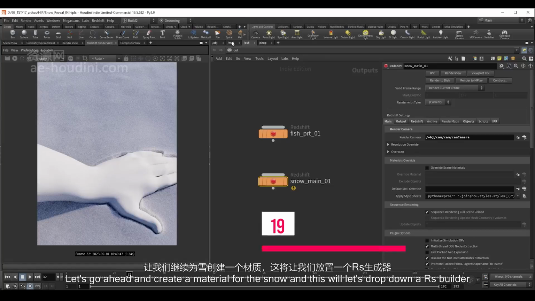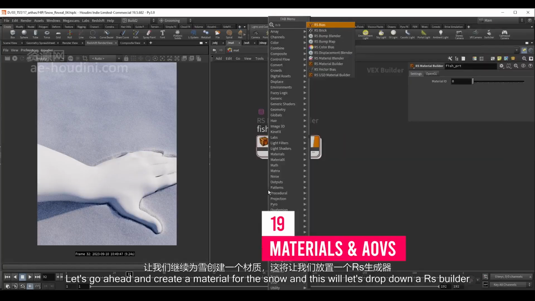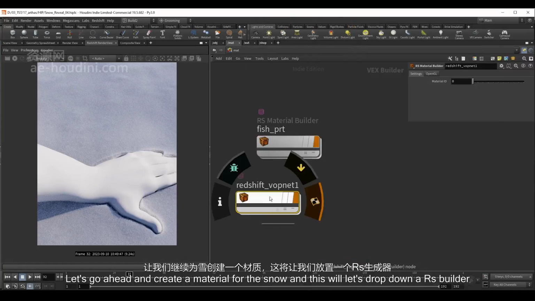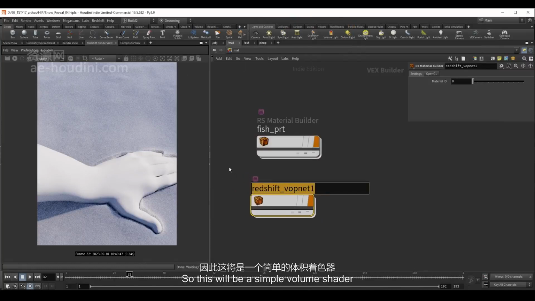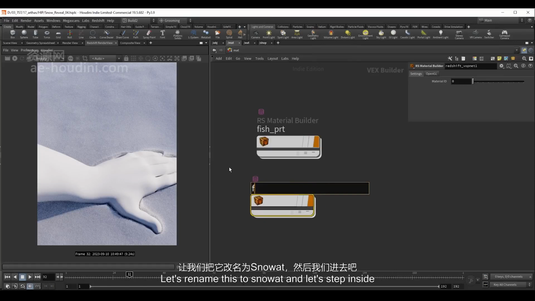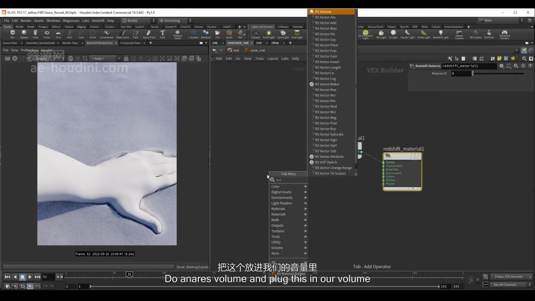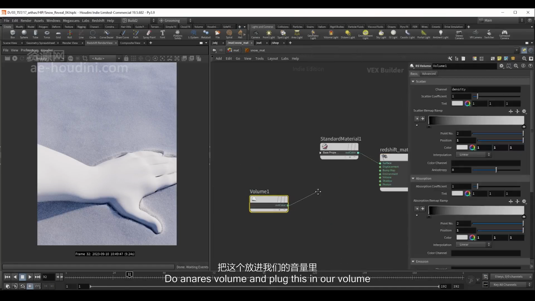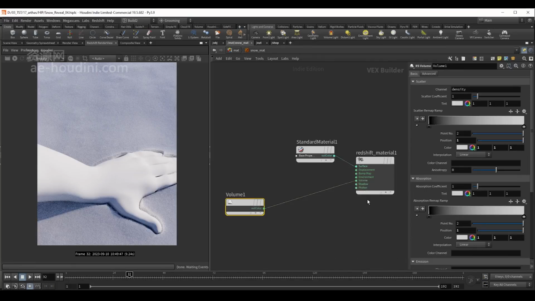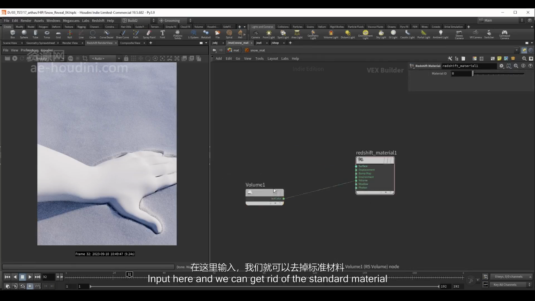Let's go ahead and create a material for the snow. Let's drop down an RS builder, so this will be a simple volume shader. Let's rename this to snow matte, and let's step inside, do an RS volume and plug this into our volume input here, and we can get rid of the standard material.